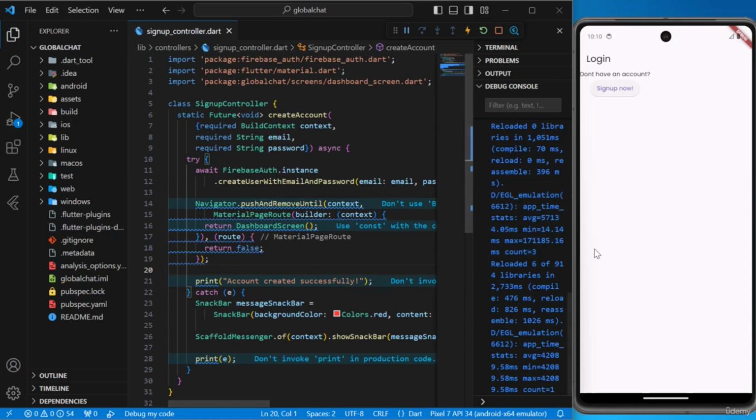Creating separate files for logic and UI will help us fix issues and make changes to the project faster. So whenever you work on a new project, make sure you follow this folder structure. Alright, so that's it for this lesson, and in the next lesson we'll be working on login functionality. So I'll see you at the next lesson.